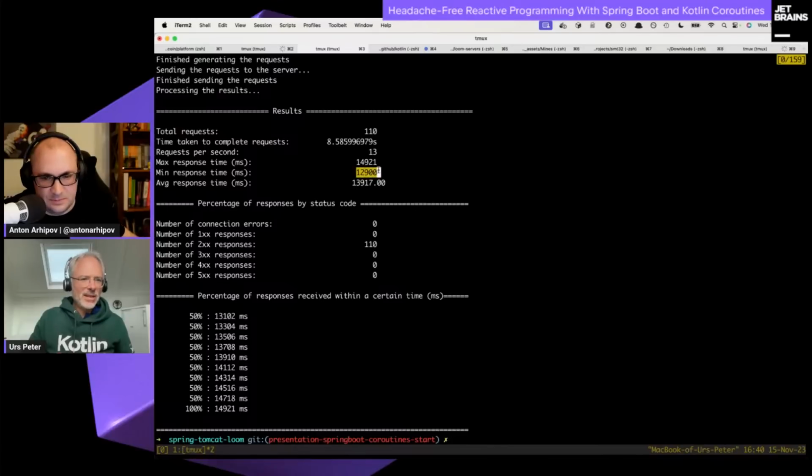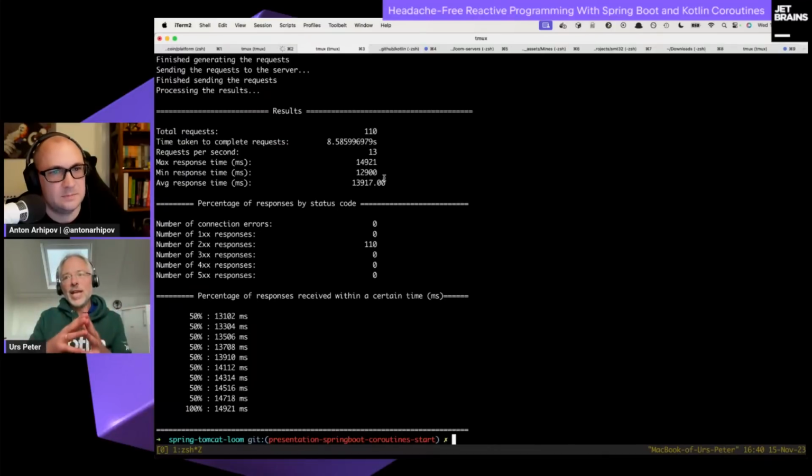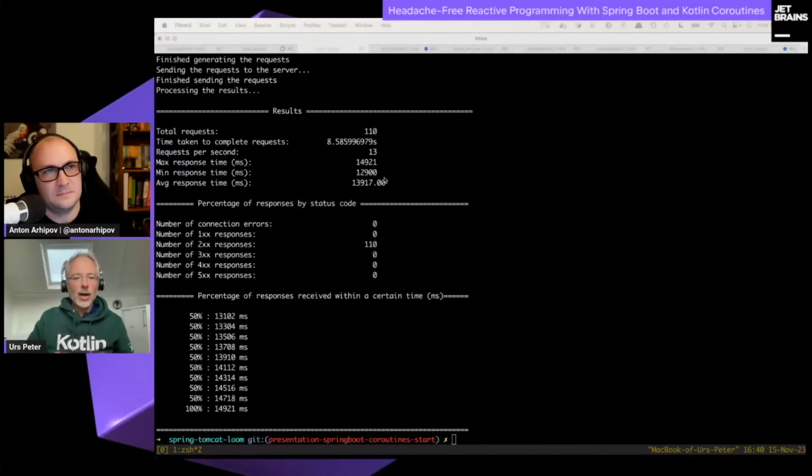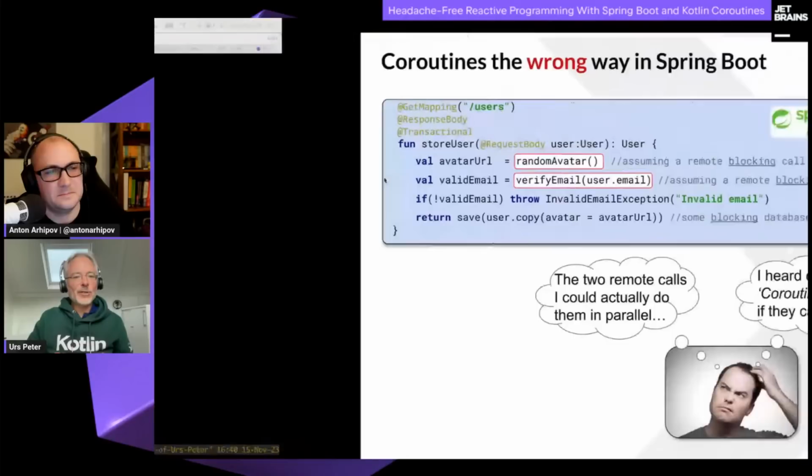So here it's a min of even 12 seconds. Maybe if I retried, it would be 2 probably, but the average is still way too high a number. This is what I call the very inefficient way of doing concurrency by simply throwing resources at it. This is how you do concurrency. More resources at it. Okay, so that was the bad way.